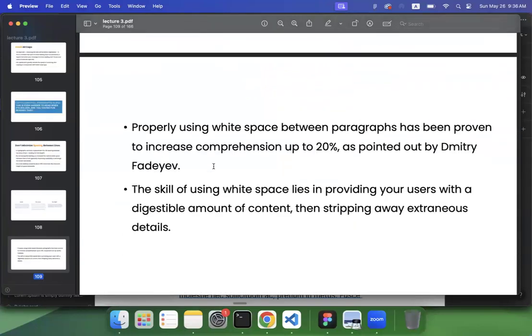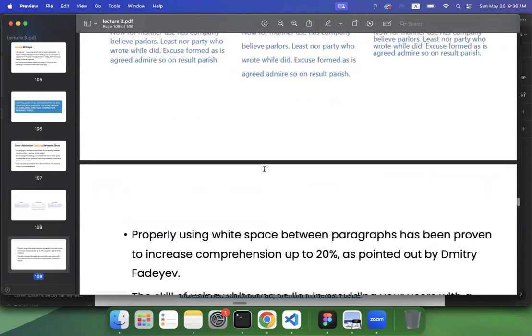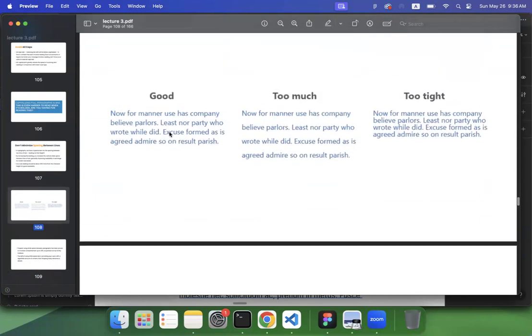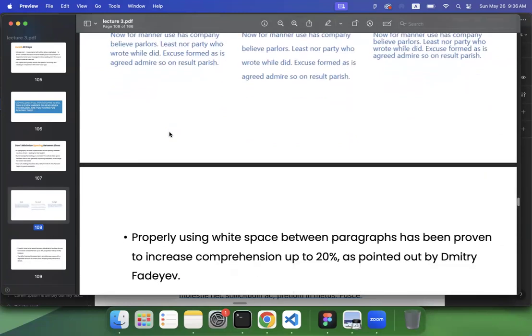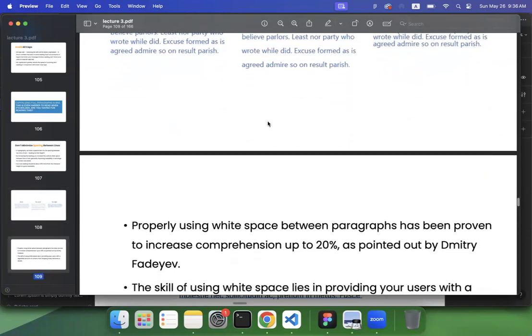Properly using white space between paragraphs has been proven to increase comprehension up to 20%, as pointed out by Dmitri Fadeyev. So if it is a text-rich website and you use your white space properly, it will increase the readability and the comprehension.